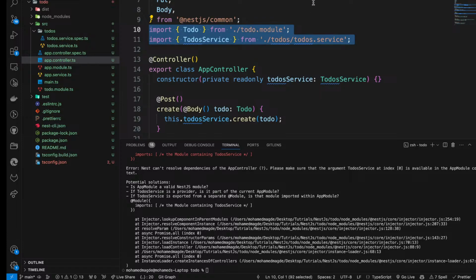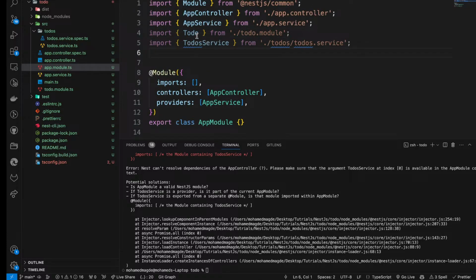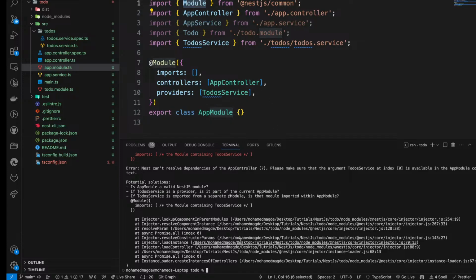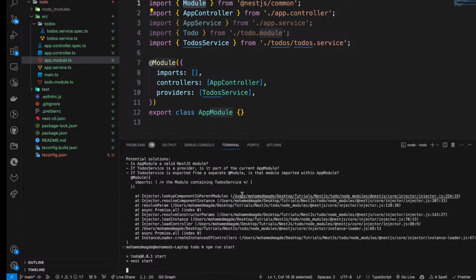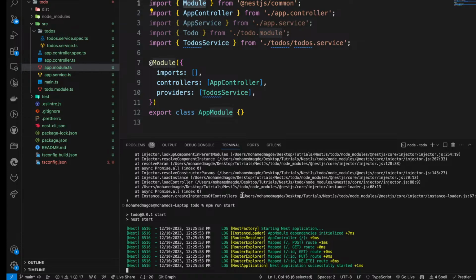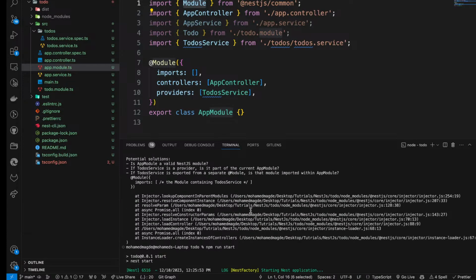Let's copy this one and let's go to the app module. And the module, which the provider, I guess, will be the service. And the controller, I guess I will remain with the app controller. I guess, yeah. The module, yeah, it will be like that. Let's run again and see. Okay, it's fine. It's working. It's great.